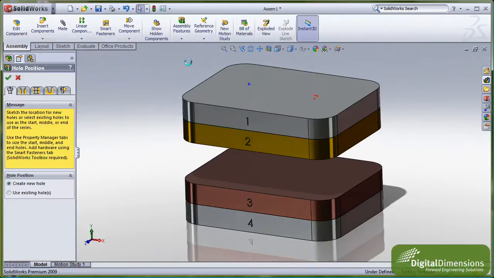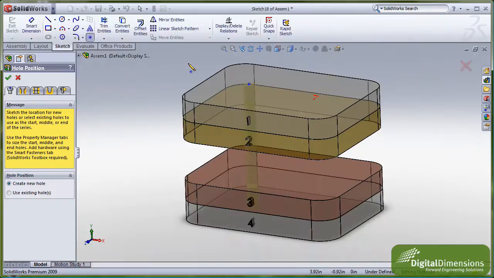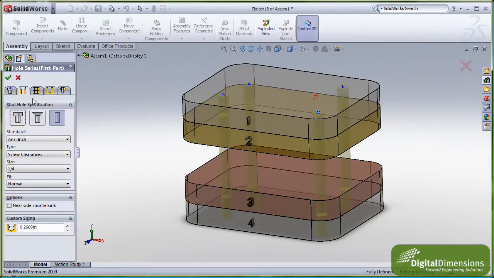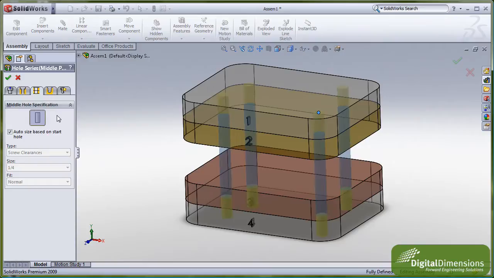Now, a hole series is an assembly feature, which means that it's going to automatically propagate back to the parts. So I'm just going to drop in four holes, and you'll notice in the left, I have a multi-stage PropertyManager. If I select the first component, I can specify whether I want a counterbore, a countersink, or a through hole, and all the specifications as I would normally see in the Hole Wizard. I can then specify my middle condition, whatever those middle components are. I can auto size or I can specify.